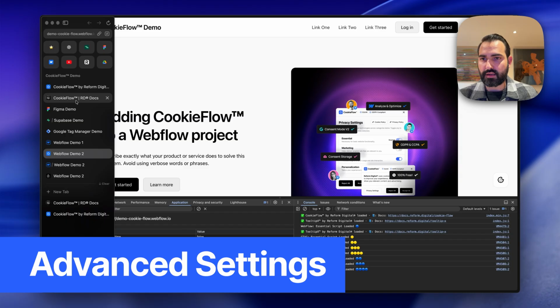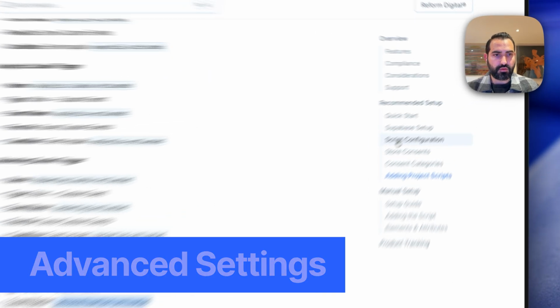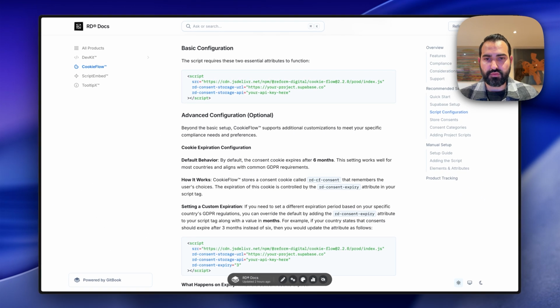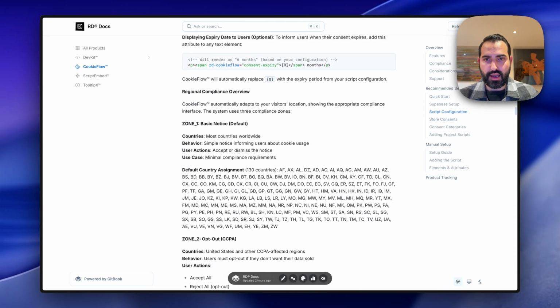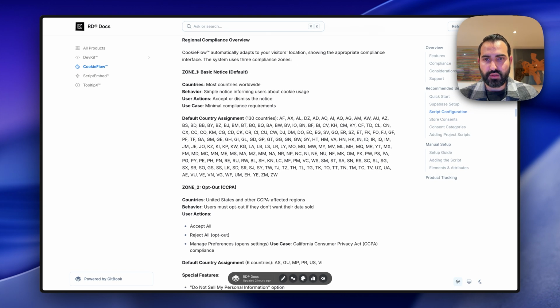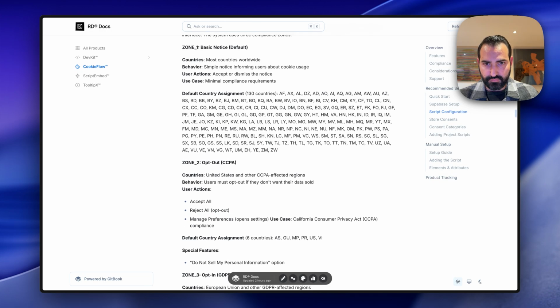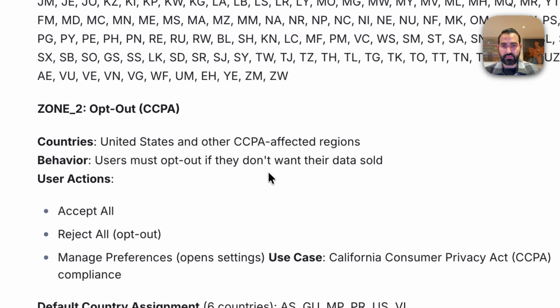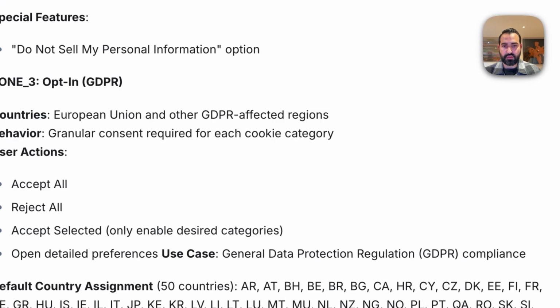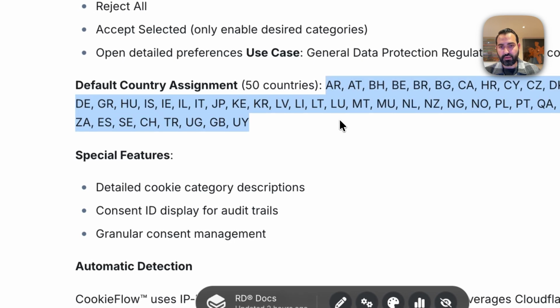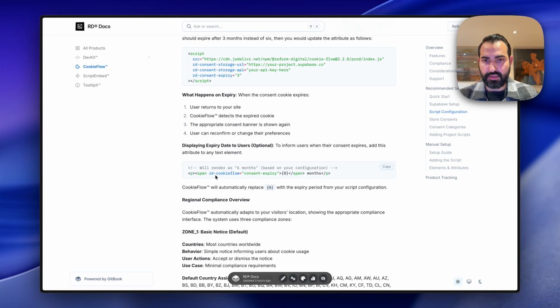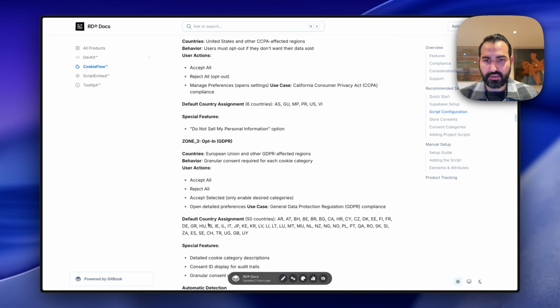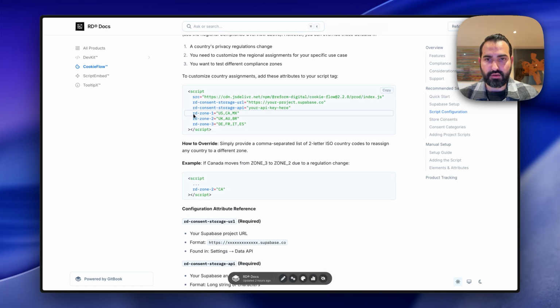Regarding the zones, if you head back to our docs and go to script configuration, under advanced configuration, you'll see that we have a regional compliance overview. At the time of this recording, these were the countries set as the defaults for zone 1. These were the countries for zone 2. And then these are the countries for zone 3. CookieFlow comes with a handy attribute that lets you override your countries. So you can add RD zone 1 and add your 2-letter country code to manually override any of the defaults.